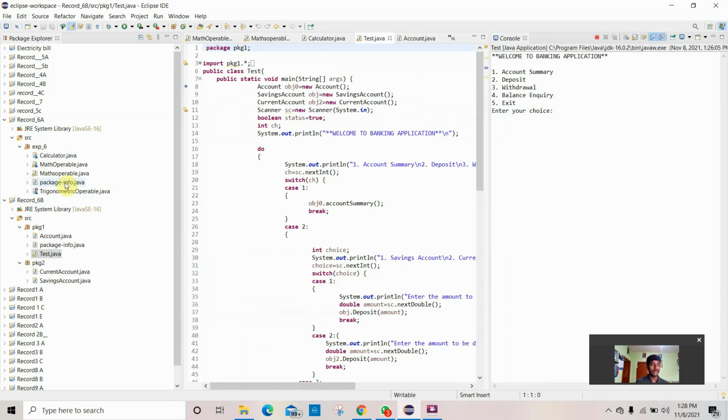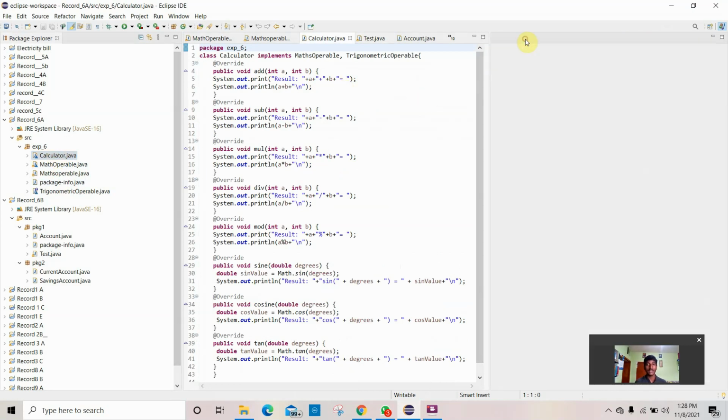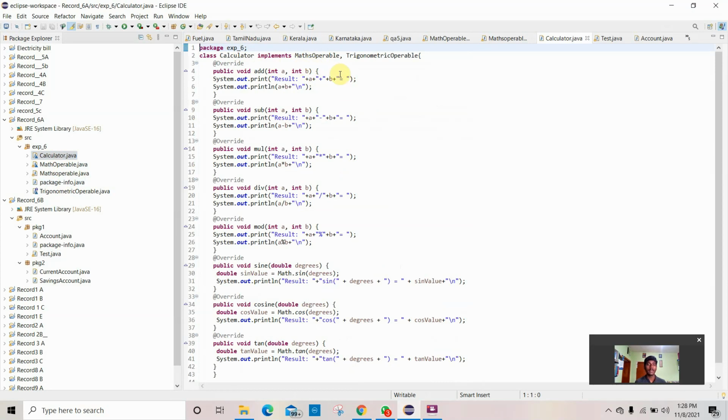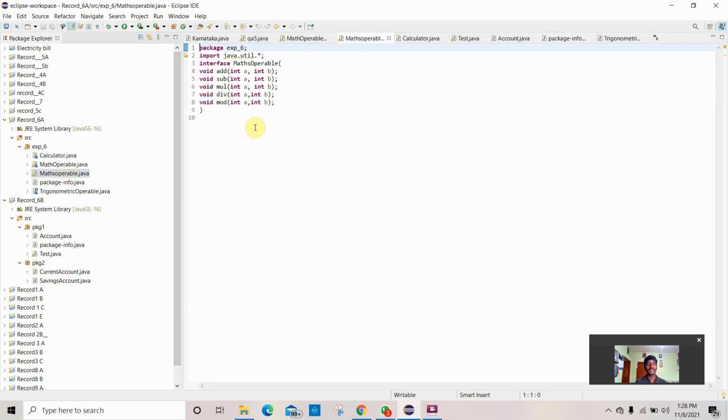Here I'll explain the code. First I've created a class named Calculator which implements MathOperable and TrigonometricOperable, which come from the package. The first interface is TrigonometricOperable, with void sine, cosine, and tan, which come into play in the Calculator. Now let's go to the package. Now the MathOperable, where addition, subtraction, multiplication, division and mod come into play.